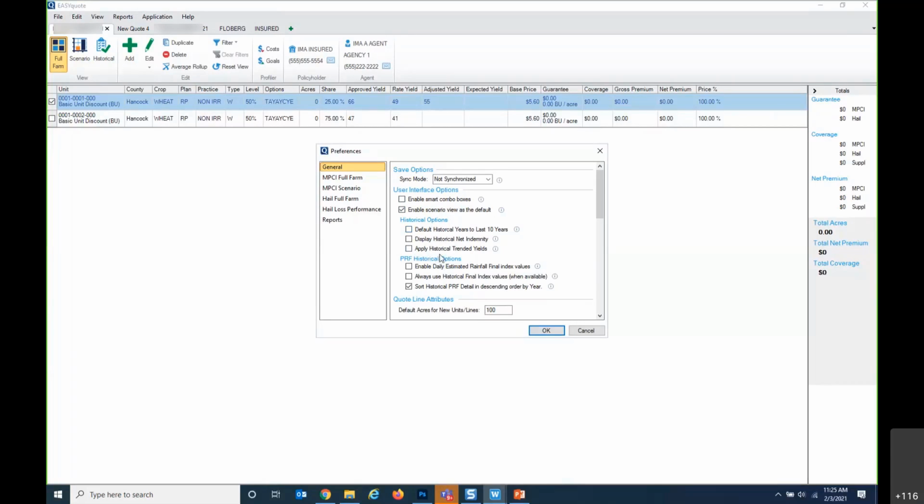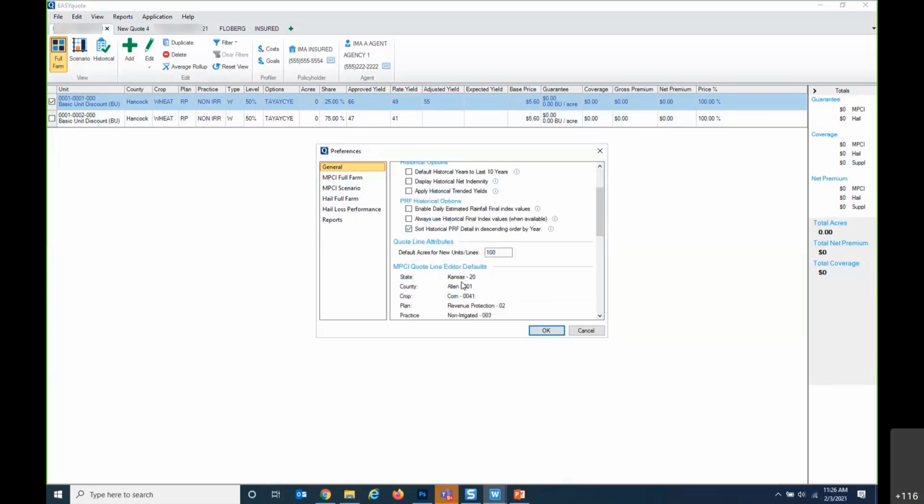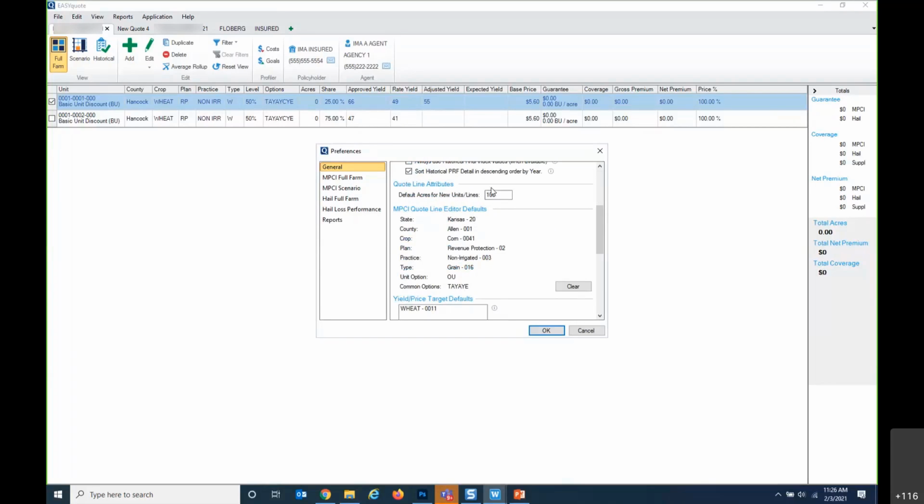Here we have some great historical options for you, PRF options. We're not going to go over those. This is your default acre section if you wanted to change that from 100. And this is the area, if you remember when we were doing the prospect quote, when I checked the box that said save this coverage info as default, this is that default information. So you can see here it captured all of the state, county, crop practice, and type down to the option level for me in here. That's what's going to show up every time I add a new unit. If I change my mind and I don't want that to show anymore, I just have to hit clear and it'll go away.